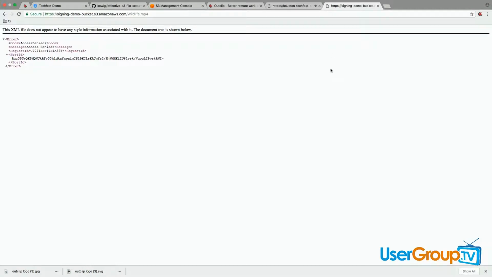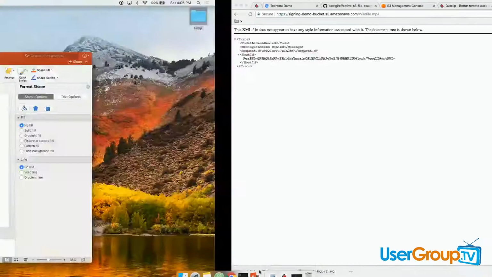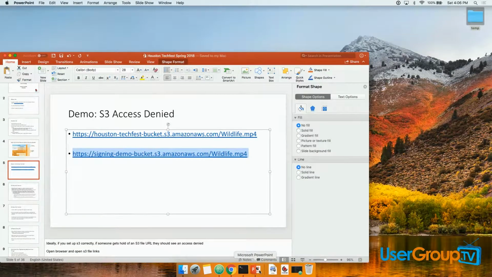I want to keep files private. This is really what I do on a daily basis, trying to secure data for our customers. And we'll see how we can get to that point where you take a file that's typically publicly accessible and make it private.